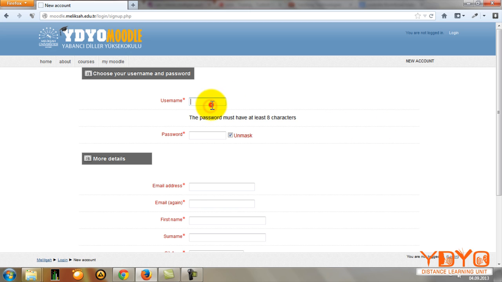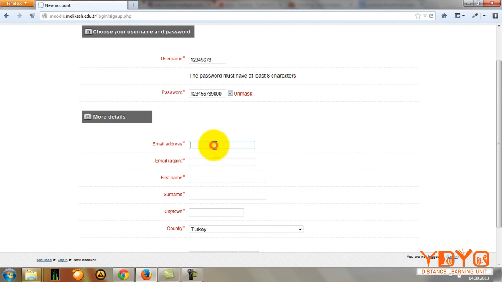Their usernames in this case will be their student numbers. It's going to be an 8-digit number, 1 2 3 4 5 6 7 8, and their passwords will be their citizenship number, which is a 12-digit number, 1 2 3 4 5 6 7 8 9 10 11 12. It is safer to unmask this password, because if you make a mistake it takes a lot of time to correct it. Their email addresses will also be standard in this fashion, 1 2 3 4 5 6 7 8.